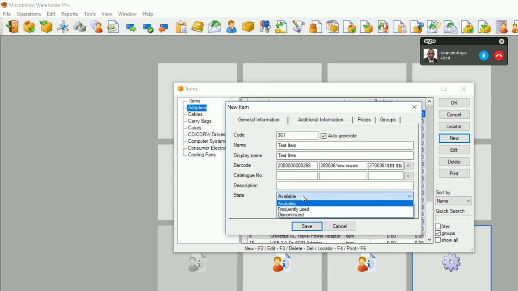States can be 3: available, frequently used, and discontinued. It means if it's frequently used, you will have the possibility to see this in a restaurant and warehouse provides retail. If it's just available, you can specify that you do not see this item in the retail model. And discontinued, this item is prohibited and you see it nowhere.